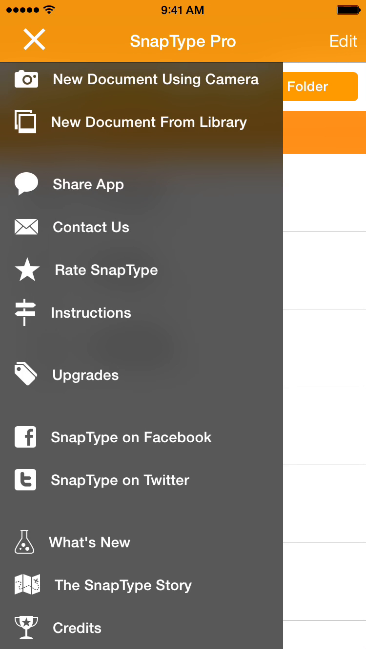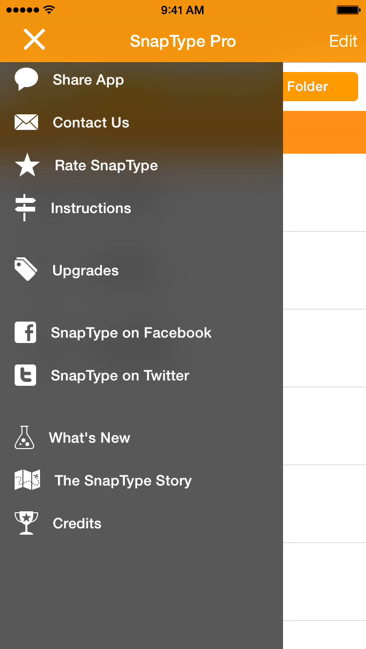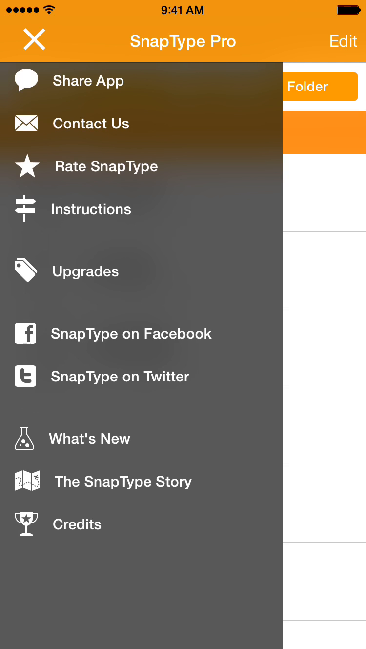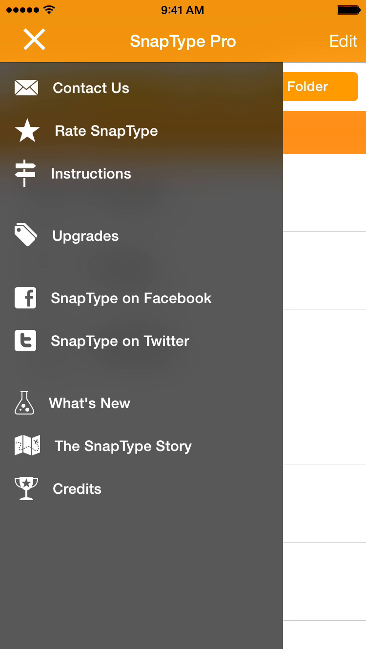I'm also going to show you the slide bar on the left side. I can import a new document from my library, or I can take a new document using the camera from over here. I can also share the app. So if you love SnapType and you want to send it to somebody else who could make good use of it, please share the app. It'll pop up with a text message or an email, an easy way that you can send this to somebody else. You can also contact us.